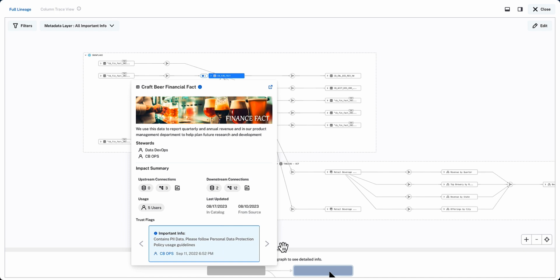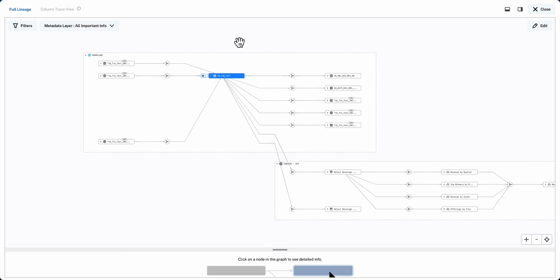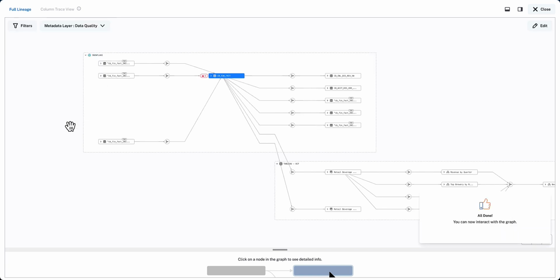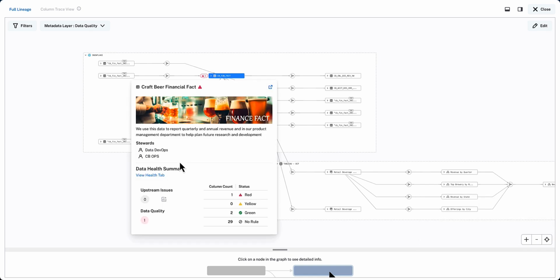We recently enhanced this functionality to also include an overlay for data health. So quality issues can be flagged directly onto this business lineage, to help users understand the risks of quality on downstream components.